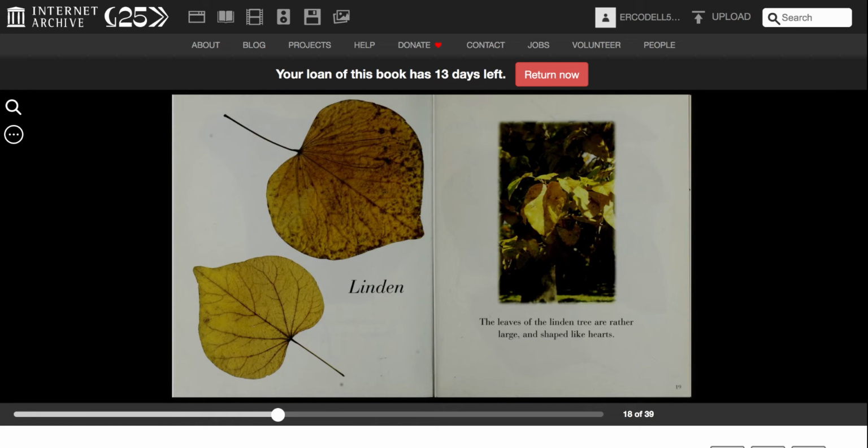Linden. The leaves of the linden tree are rather large and shaped like hearts, but they're yellow, not like a red Valentine heart. Linden leaves, like the book says, are very big. I wonder if we'll find some on our walk.